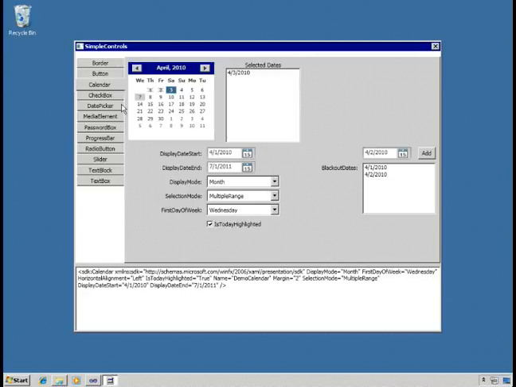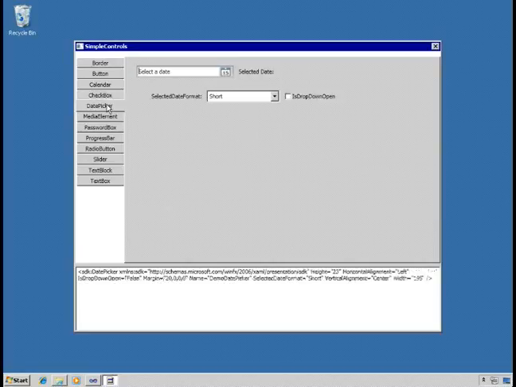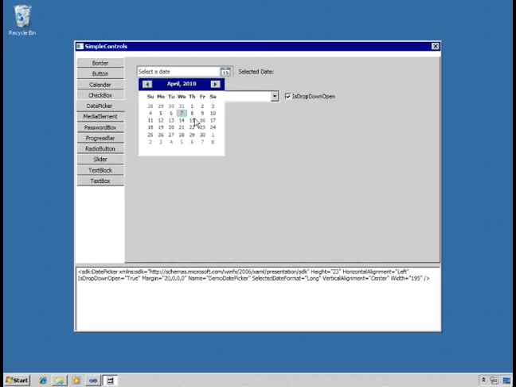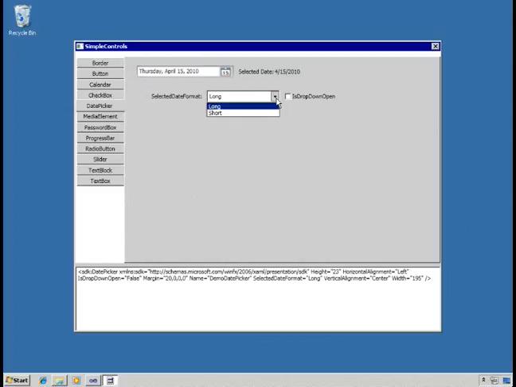Let's look at the date picker control. This one has fewer things you can do with it. Here I can choose the selected date format. It can be short or long. Let's choose a date. There's the long format. There's the short format, and these are specified by the current locale.